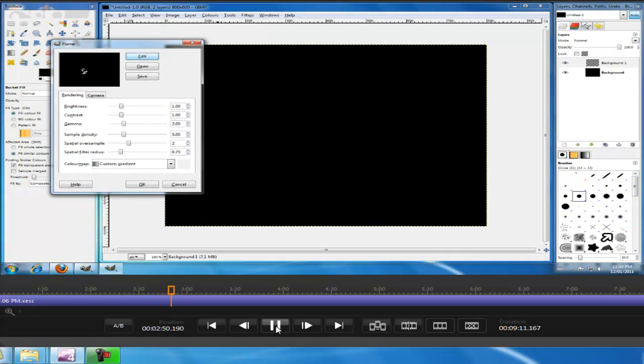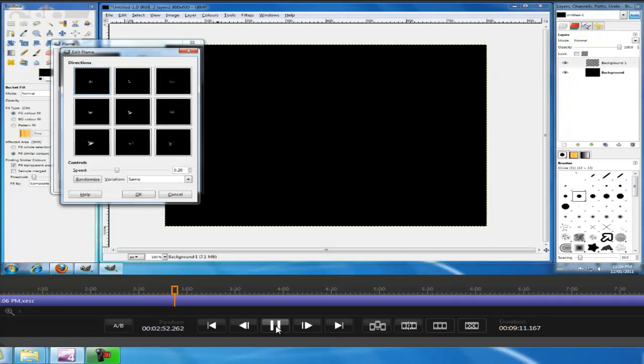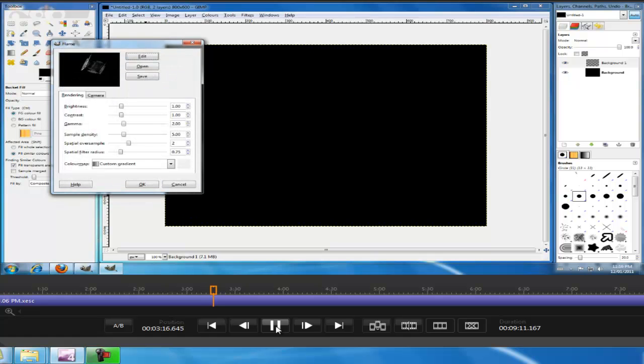From here you're going to click on Edit, and it's going to give you a series of designs. If you don't like any of the ones you see, you can just click Randomize at the bottom, and it'll give you different ones. You're just going to look through here until you find one you like. And I'm going to pick this one here, and once you found the one you like, just click OK.